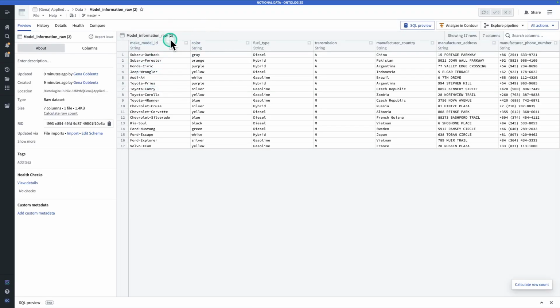And so here we have the make model ID, where we have the manufacturer and the model. We have the color, the fuel type, transmission, manufacturer country, manufacturer address, might want to change this to title case, and the manufacturer phone number.